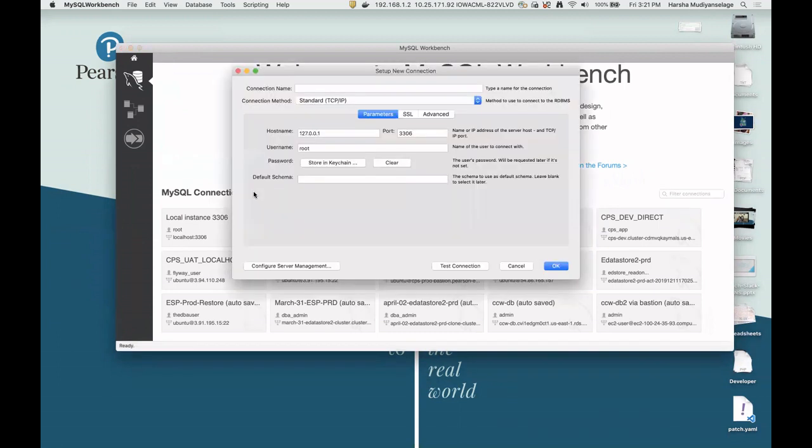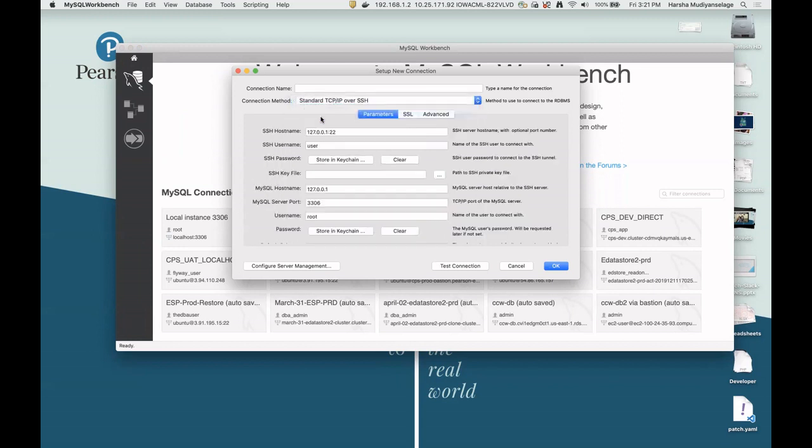Yeah. Okay. So here, this is kind of the basic connection that you have, standard TCP/IP. So if you want to directly connect to the database, this option you have to select. If you use that insecure implementation, you can use that, but we want to use this standard TCP/IP over SSH option, and we will give a name. Okay, so WDB2 connection, right?